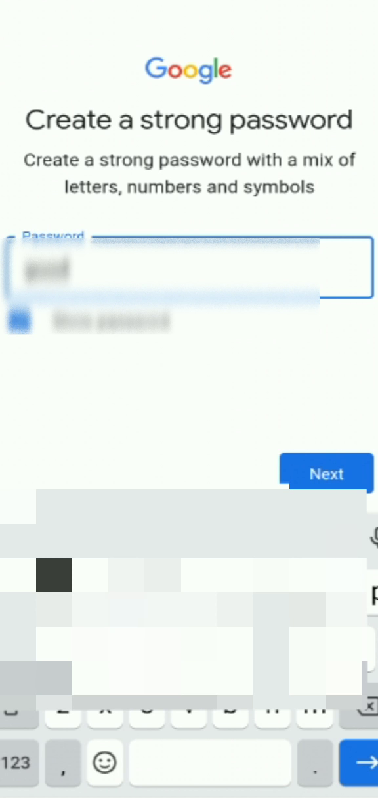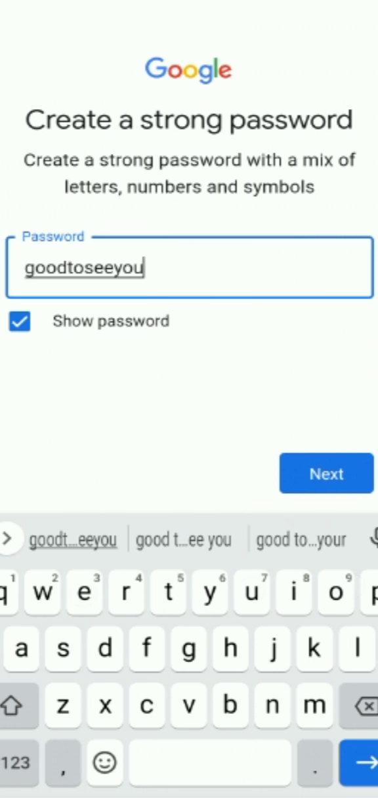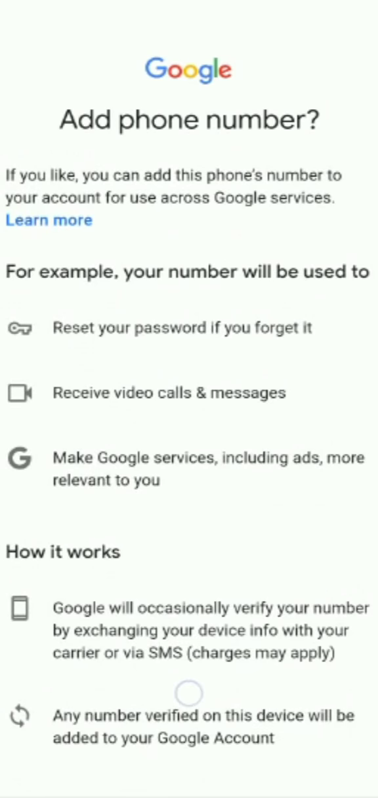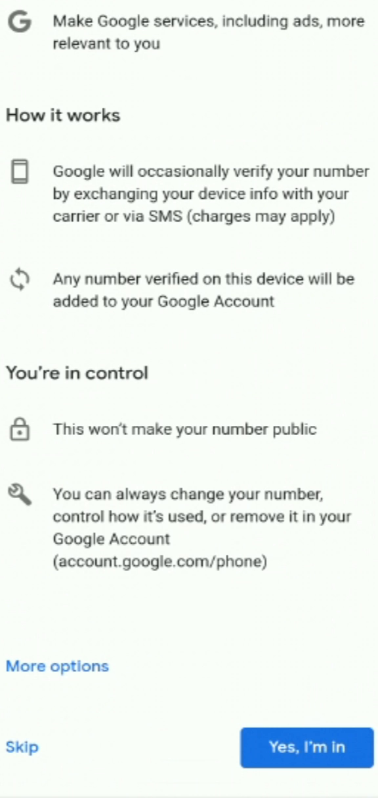So look at this. So viewers, it is very easy to sign in to a Google account. Now you can enjoy all Google services.